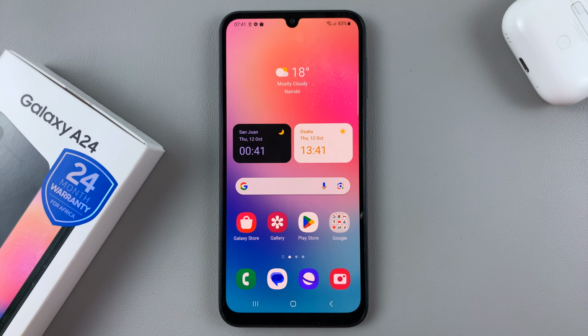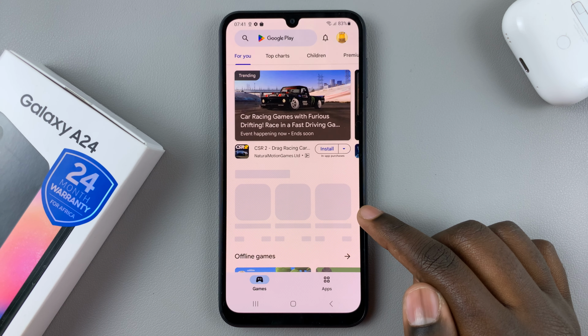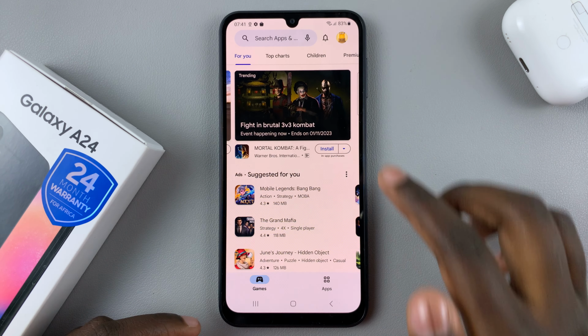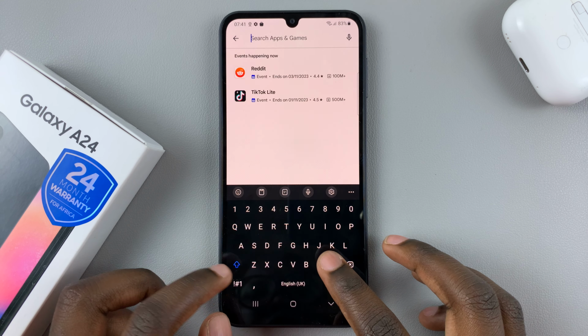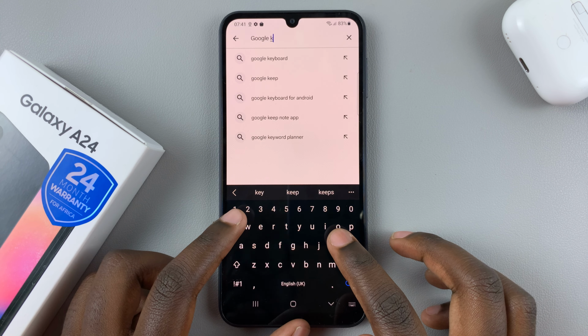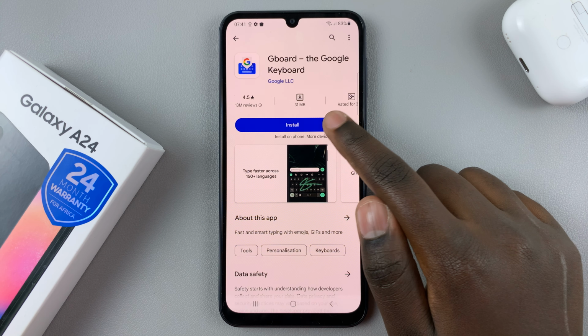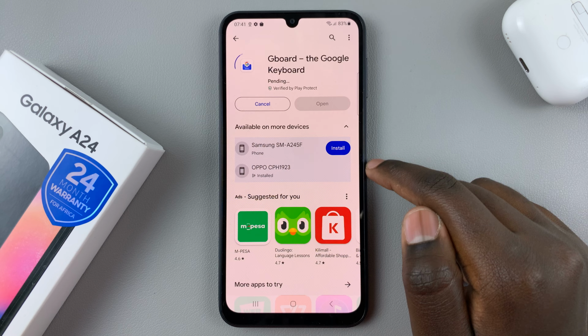In today's video, I'll be showing you how to install the Google keyboard on your Samsung Galaxy A24. So first, open the Play Store, and in Play Store, use the search bar to look for Google keyboard. Once you found it, simply install it onto your device.